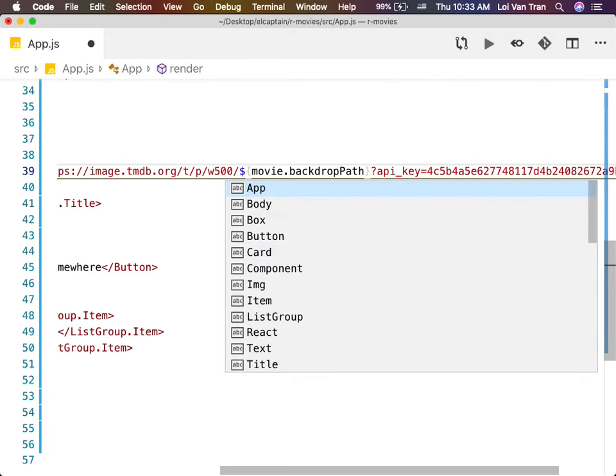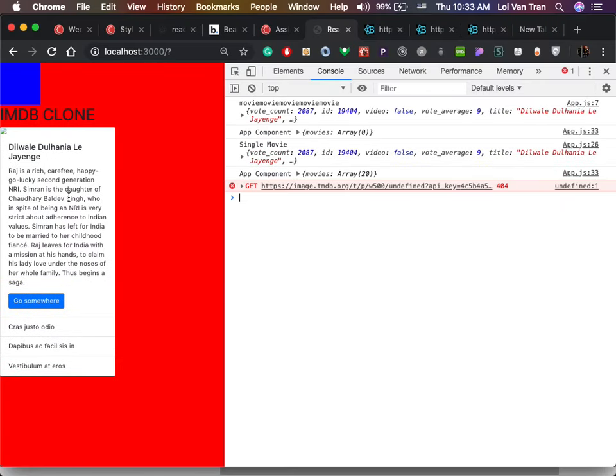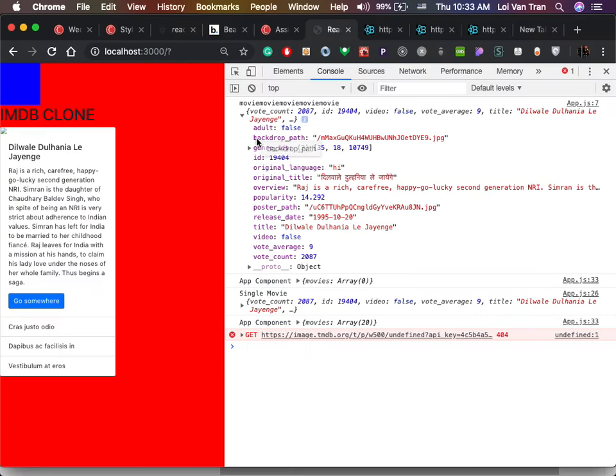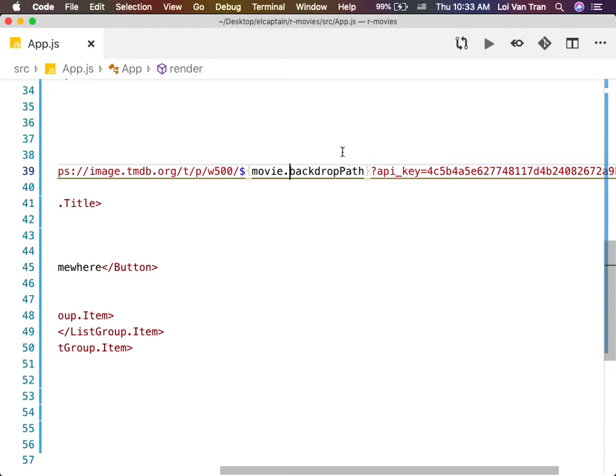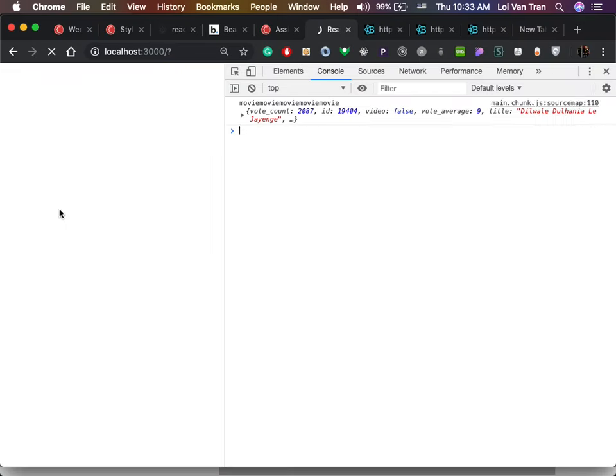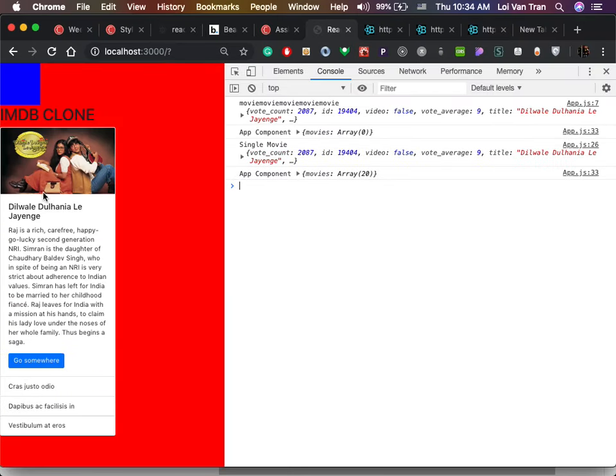Movie dot backdrop path. Oops, what's it called? Movie dot backdrop underscore path. Okay, and bam, we got a beautiful card. So who can help me draw a bunch of cards on the screen?